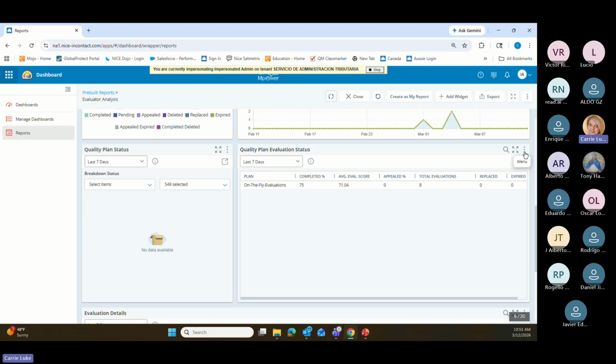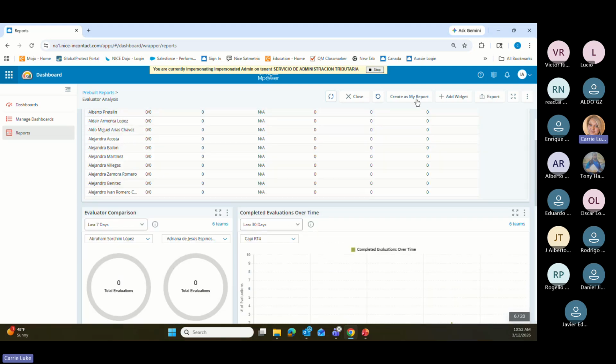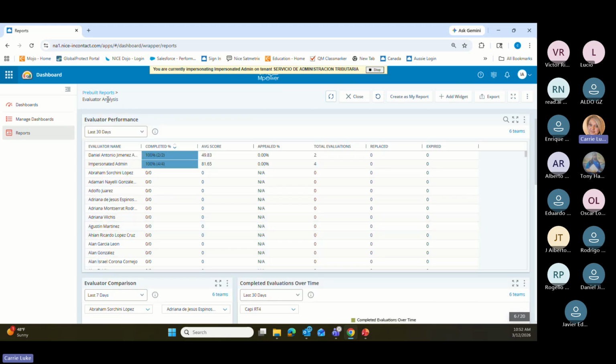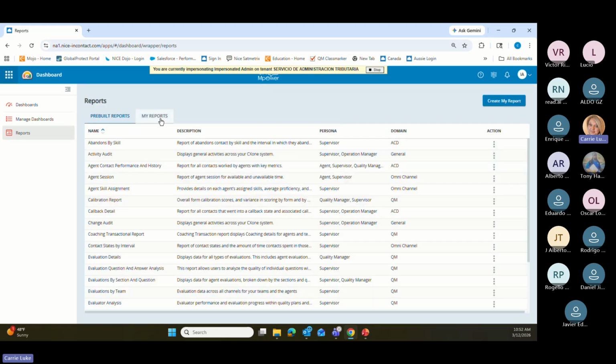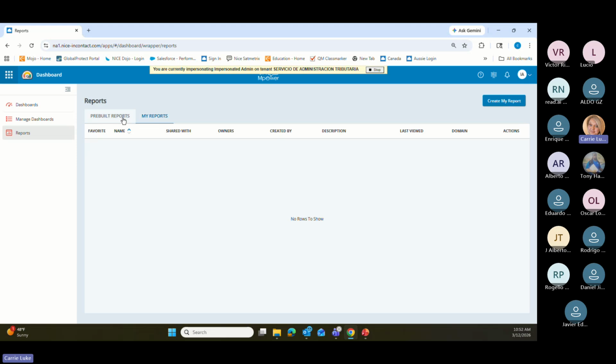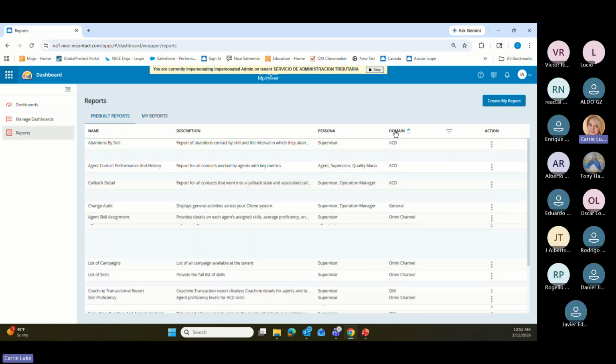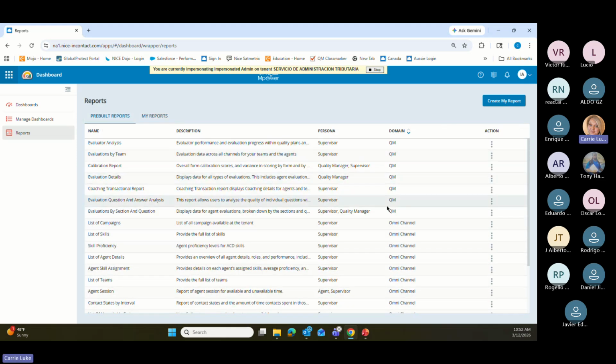Now, each one of these, you'll have your 3-dot settings, and you can export those different ways. You can also choose to create this as my report. So you can just click on my reports, and you would be able to see that information from here. All right, so again, these are your quality management reports, but I'm not going to go in detail with those here, just simply because we're about to go over it in our reports itself.